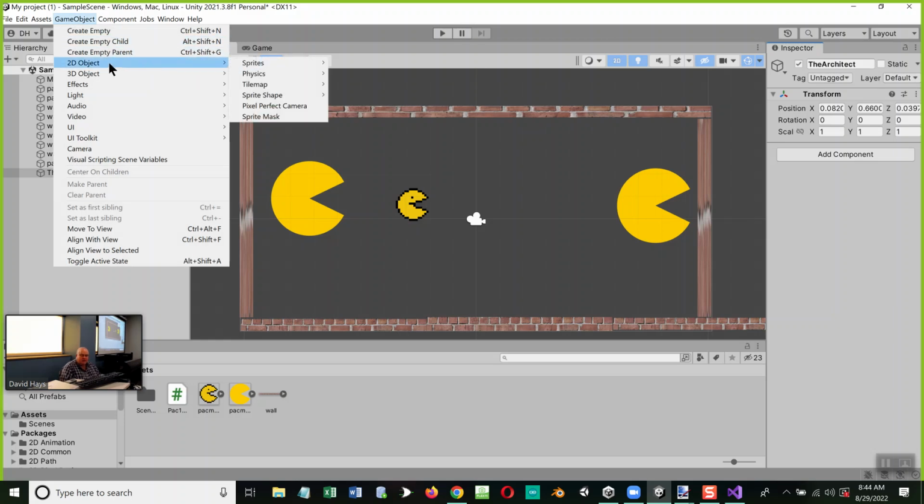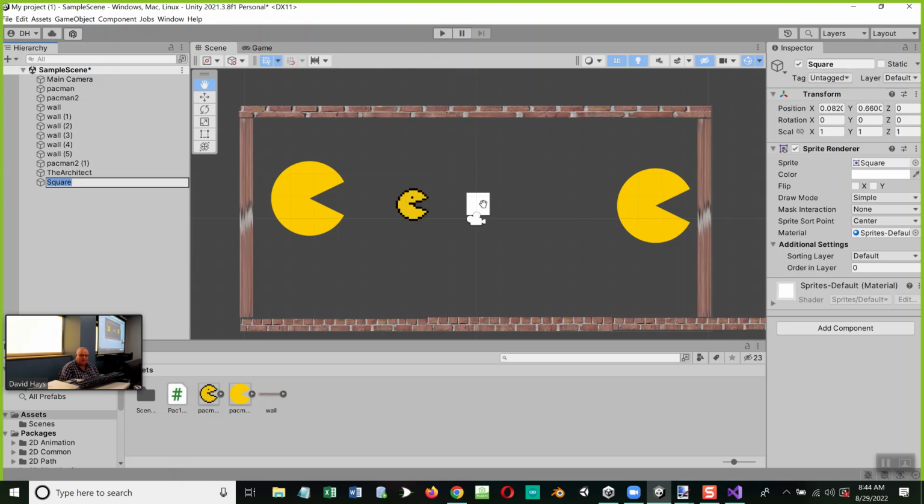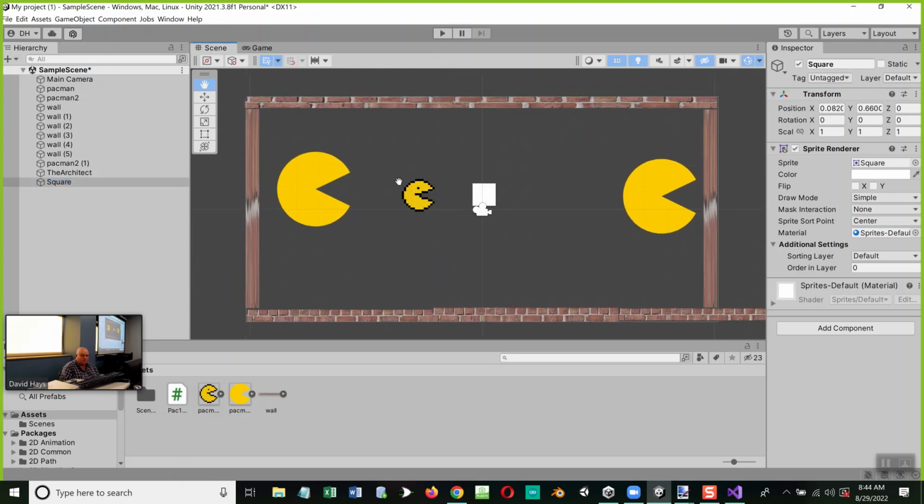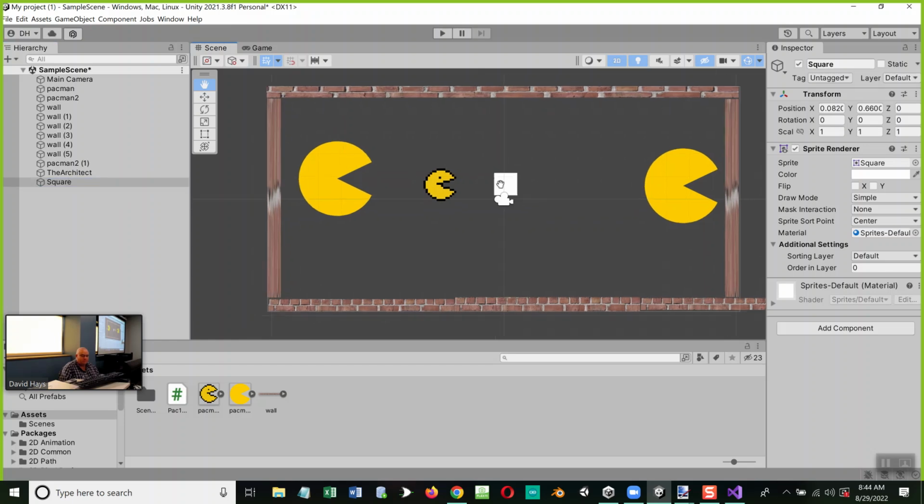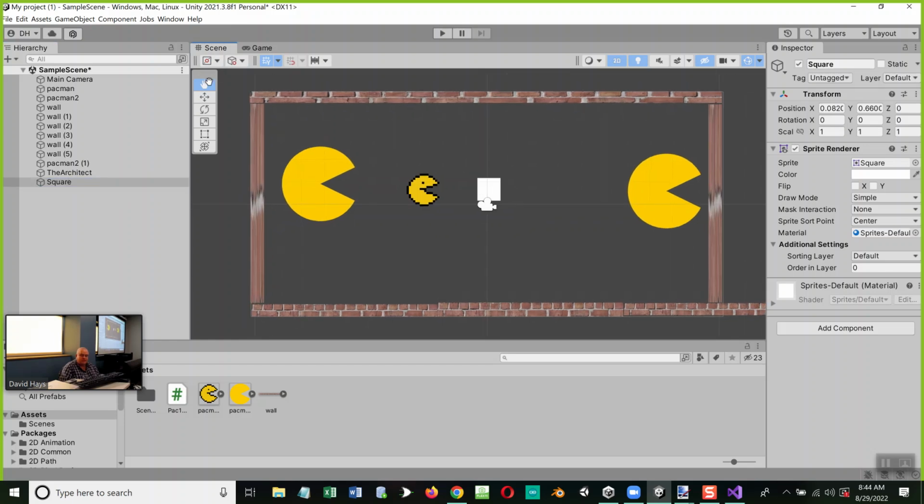There's a 2D object. This is where I was talking about you can create your own characters, modify them, and so forth. You see, there's a create sprites, and there's a square. And so here we got. I can't move that because I got the round one.